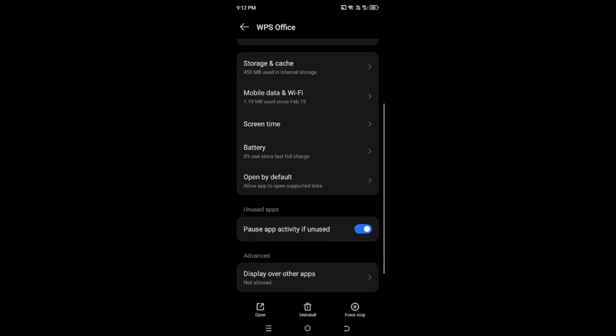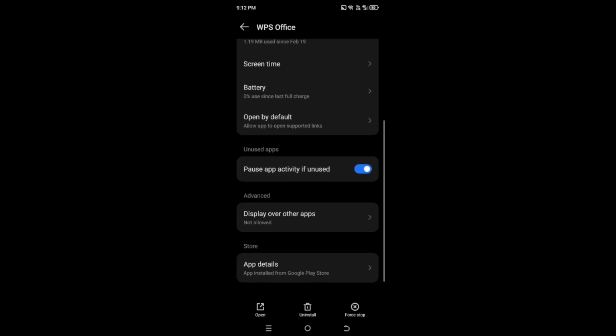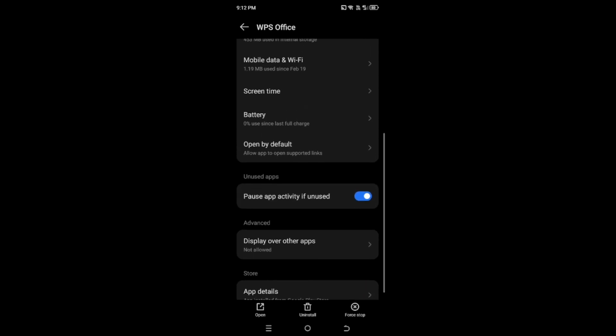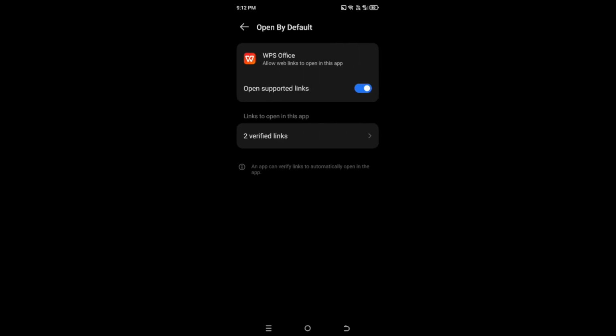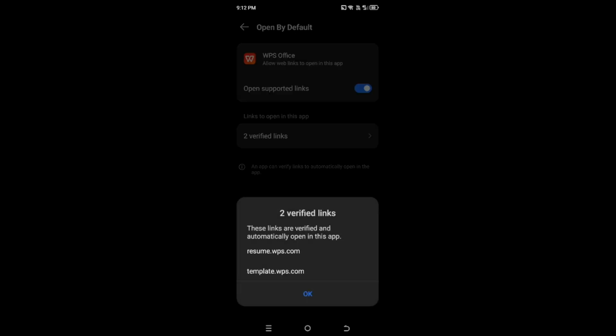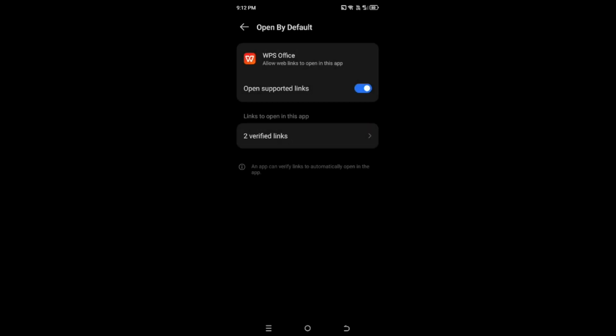On the App Info page, look for an option related to defaults. This might be labeled Open by Default, Set as Default, or Default Settings. Tap on that. Here you'll see whether the app is set to open supported links or file types automatically, including PDF files. To remove it as the default PDF viewer, tap on the option that clears these default settings.